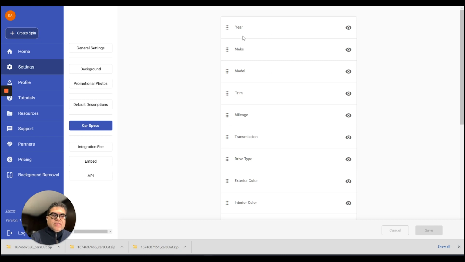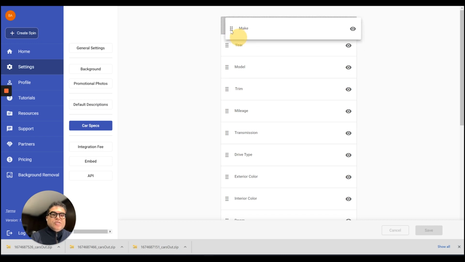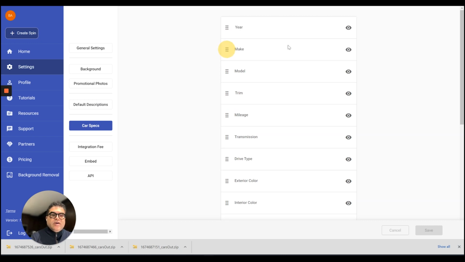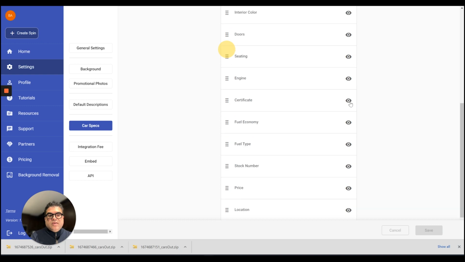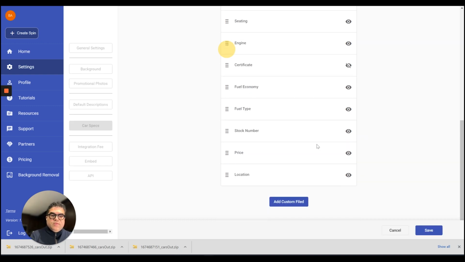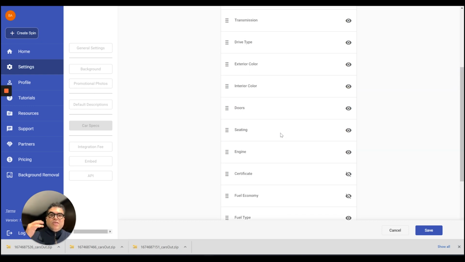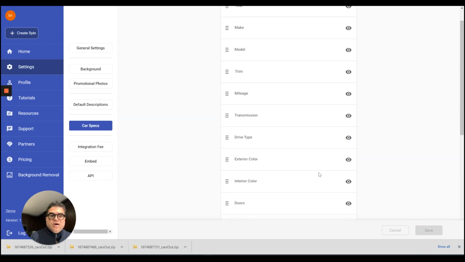The next one is car specs. You could change the order of how you would like to show them, as well as how you would like to capture them, and you can decide if you would like to hide them. That means if in your dealership, let's say, the certificate is something that you don't really care about, or the location is not something that you would like to use, or the fuel economy, just hide it. That means it is not going to prompt you to enter the information where you're entering the car information or where you're initially scanning the car.